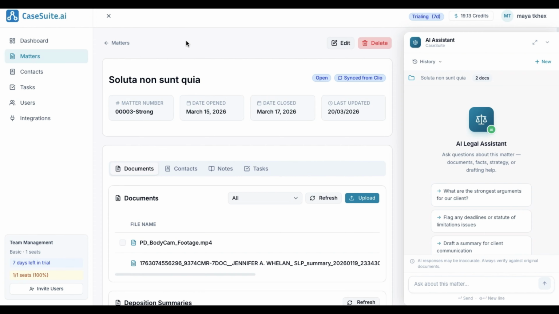The same workflow applies to video evidence, such as police body camera footage. When a video is uploaded, CaseSuite.ai processes the video and generates the necessary data for AI interaction. After processing is complete, the video becomes chat-ready, allowing the user to either download the generalized transcript or chat with the video to analyze events and strategize their defense.